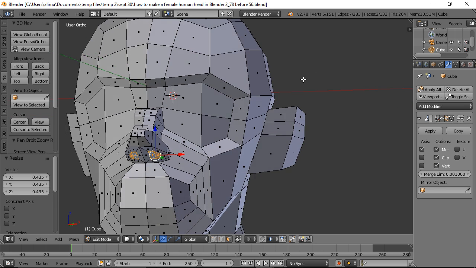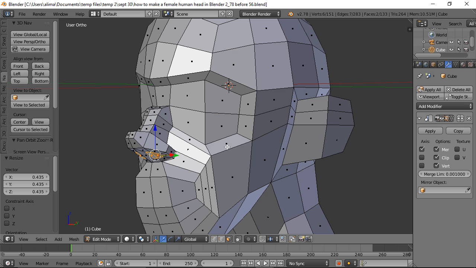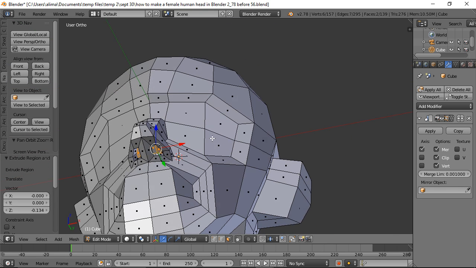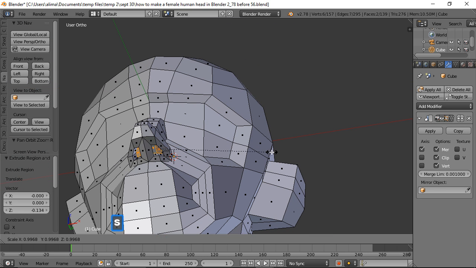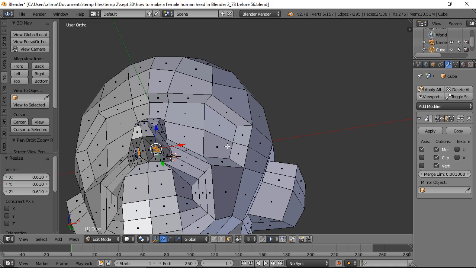Okay, I'm going to hold my middle mouse button to rotate the view. I'm then going to press E to extrude. You can see an extrusion line there. That's fine for now, so we're just going to push up. Not too much. Then I'm going to left click to lock in. I'm going to hold the middle mouse button to rotate the view. I'm then going to press S to scale that face down some. Then I'm going to left click to lock in that scale.